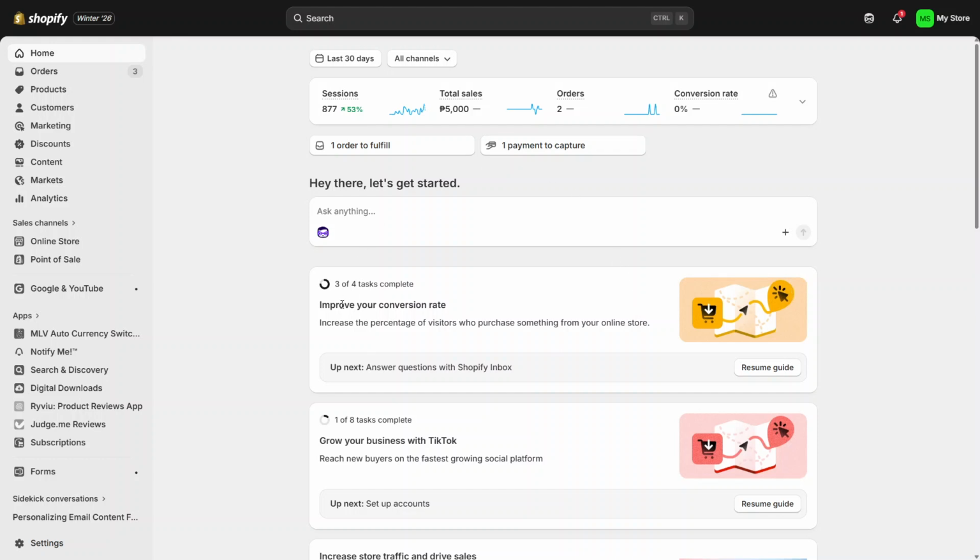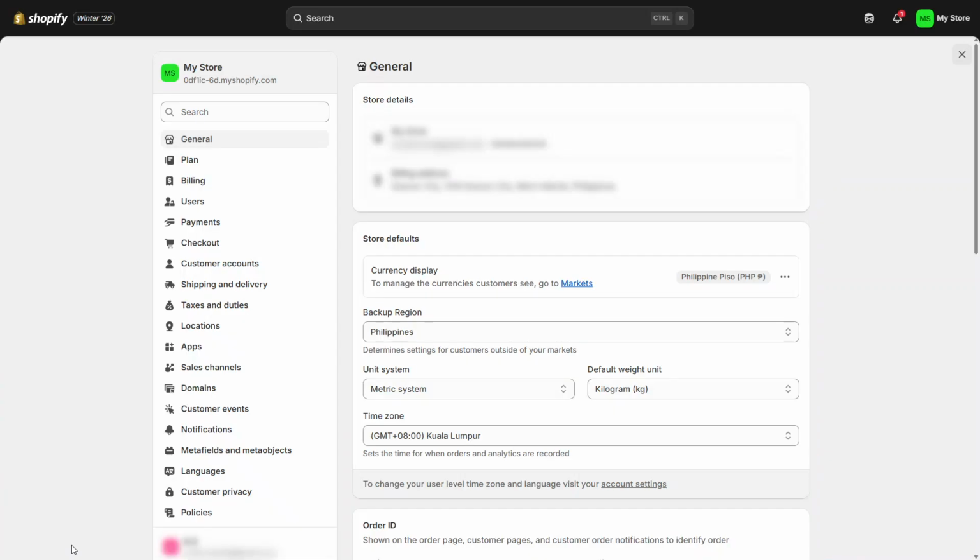Once you're logged in, look toward the bottom left-hand corner of the screen. You'll see a button or link labeled Settings. Go ahead and click on that. This will open up a new page with a menu running down the left-hand side. These are all the different settings areas for your store.